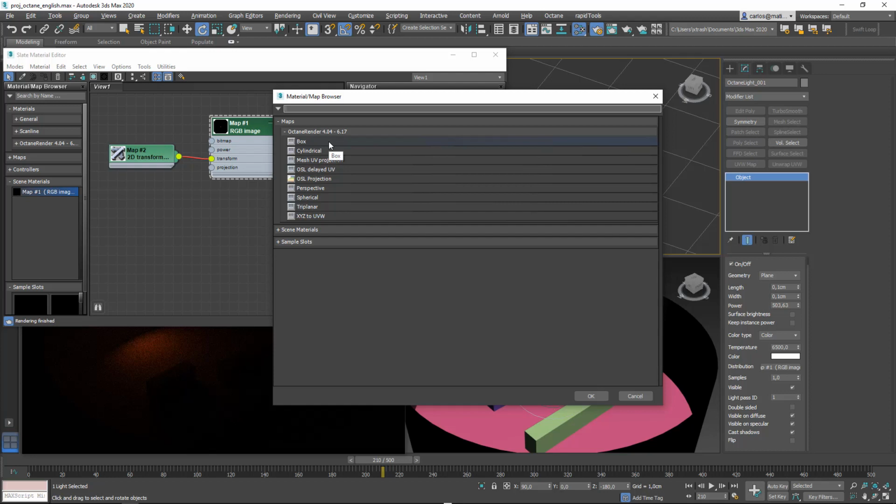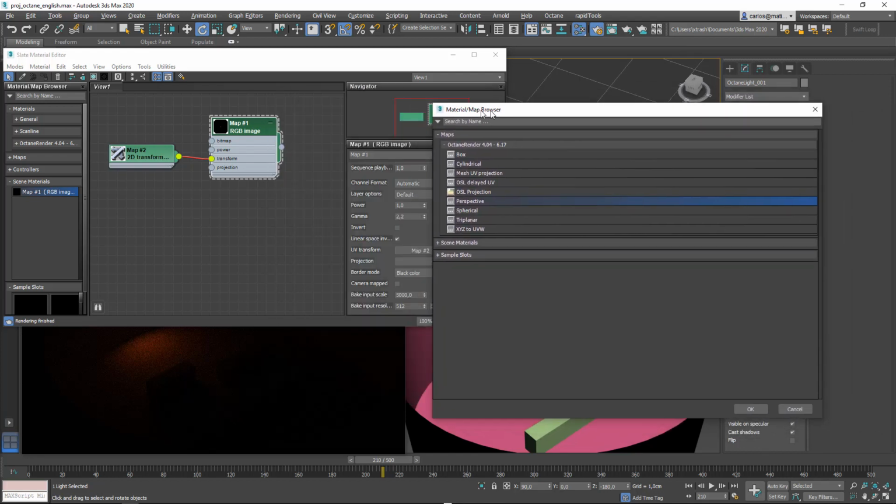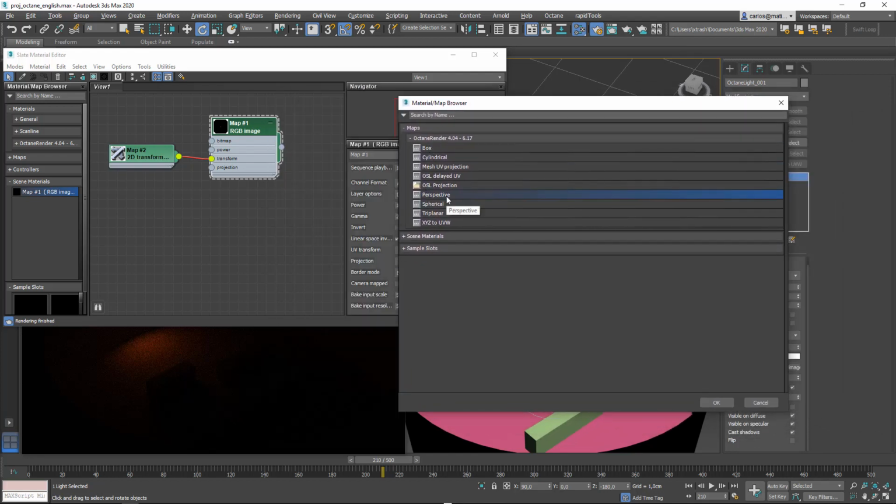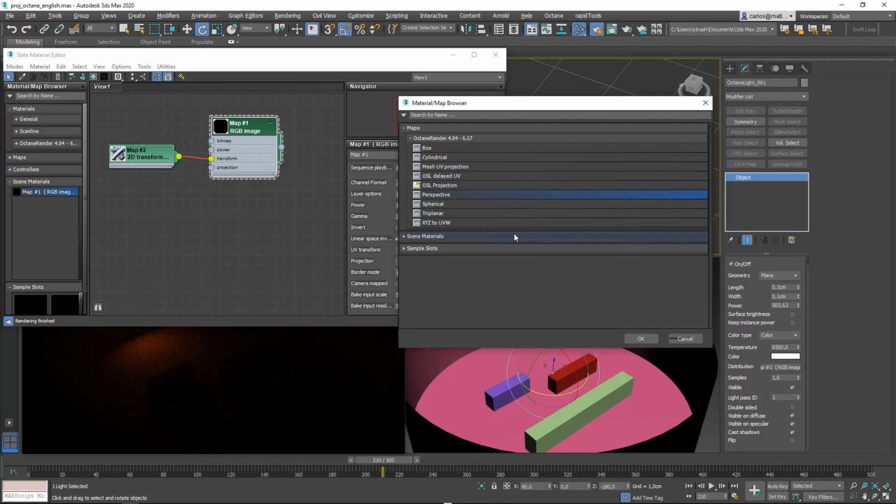So I will click on no map here, and I will just make a small parenthesis here, because using a light projection with Octane on Cinema 4D is really simple. You only have to select the perspective projection, and the perspective projection will make the bitmap, the filter distribution map, rotate with the object, which is the light we are emitting from. But with 3ds Max this is not working as expected.